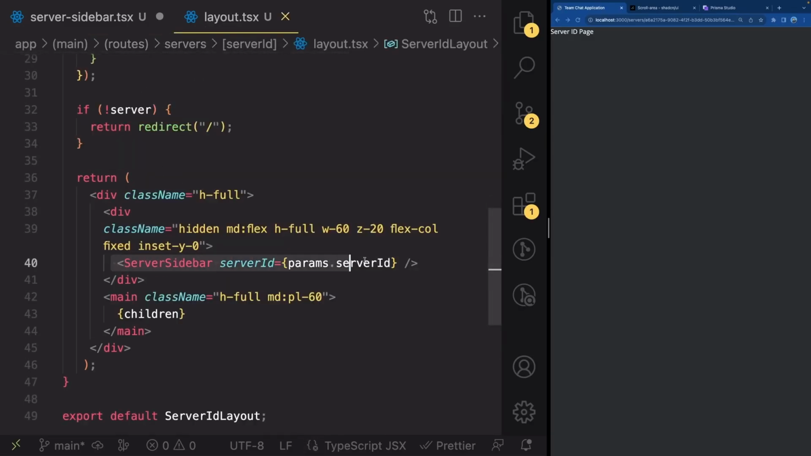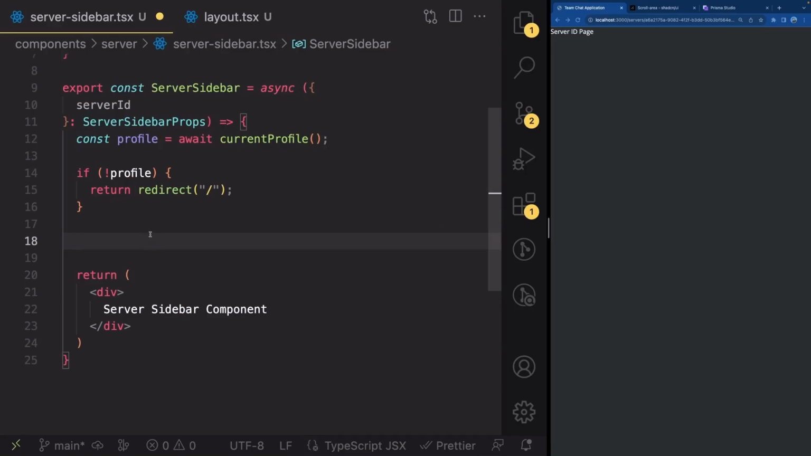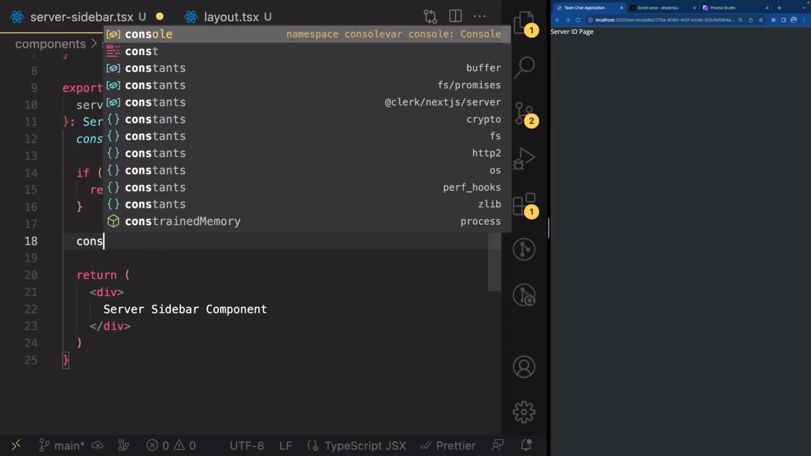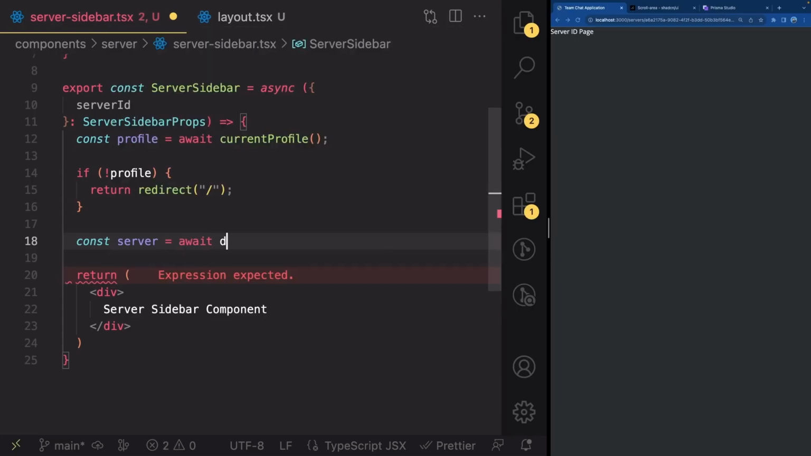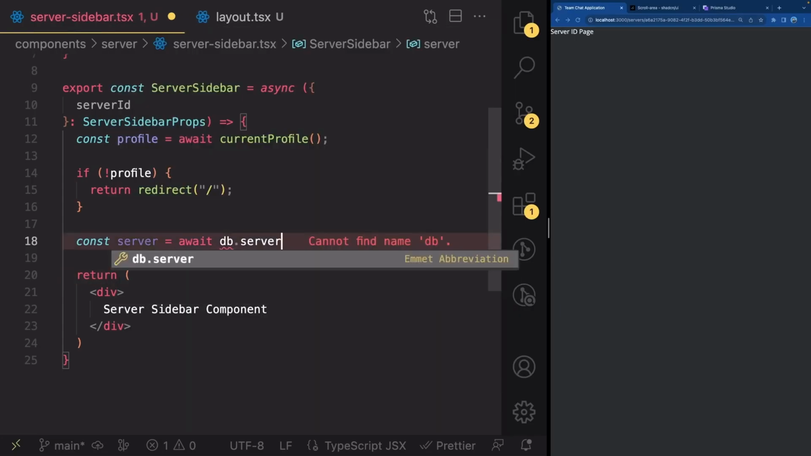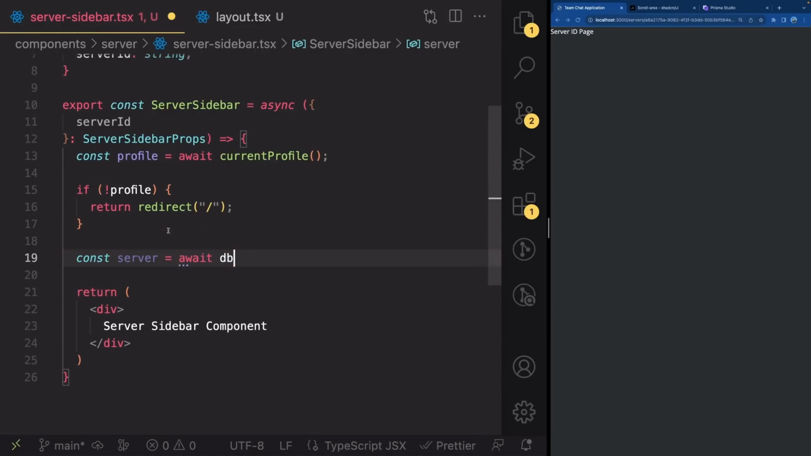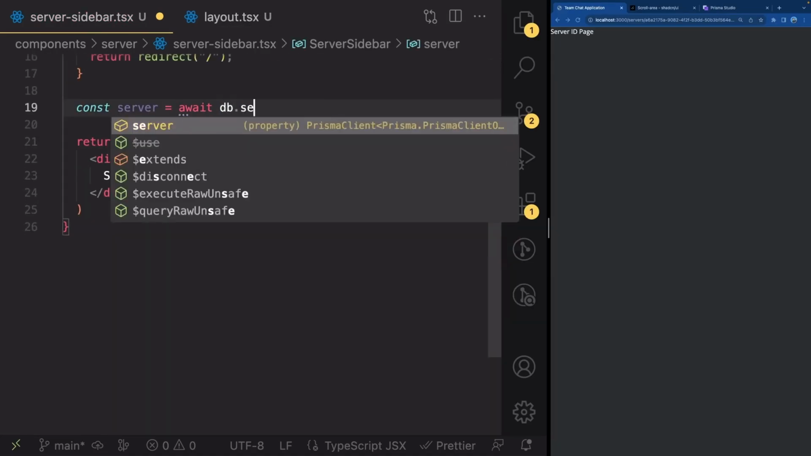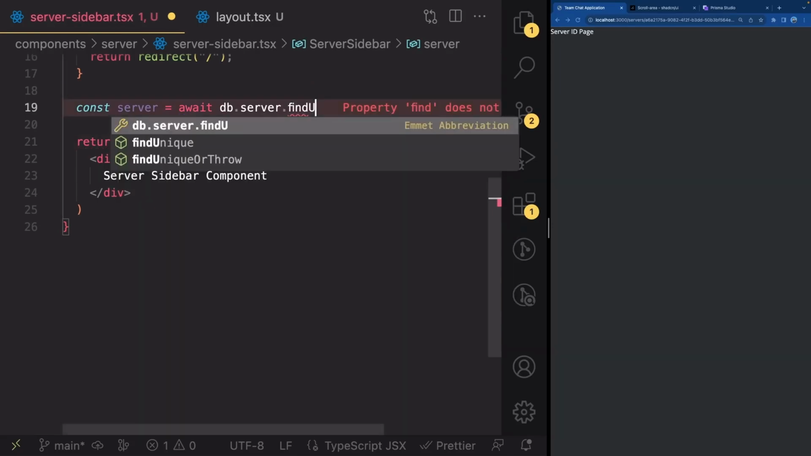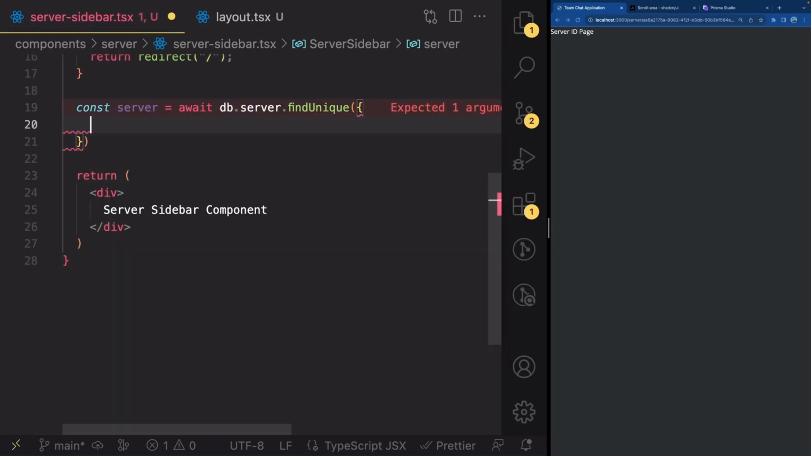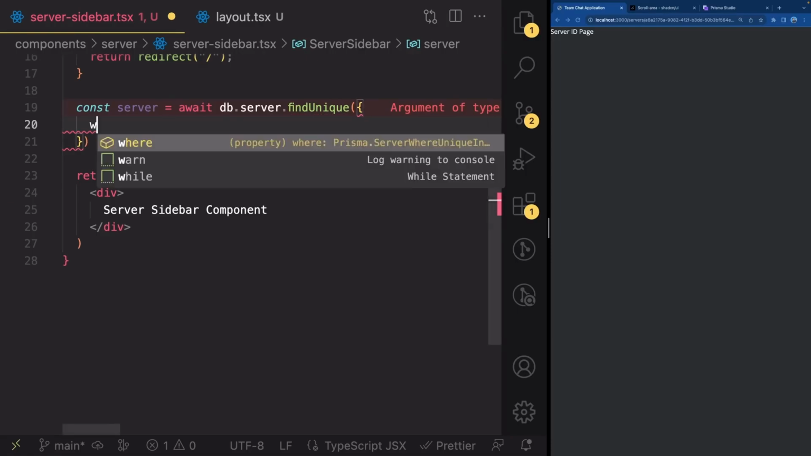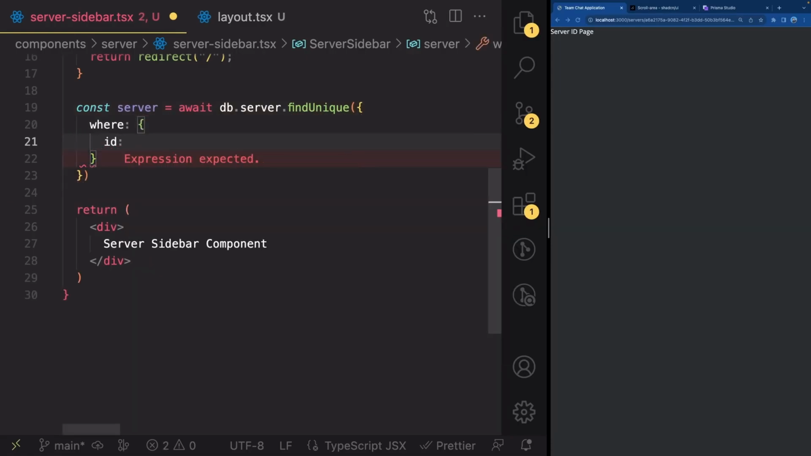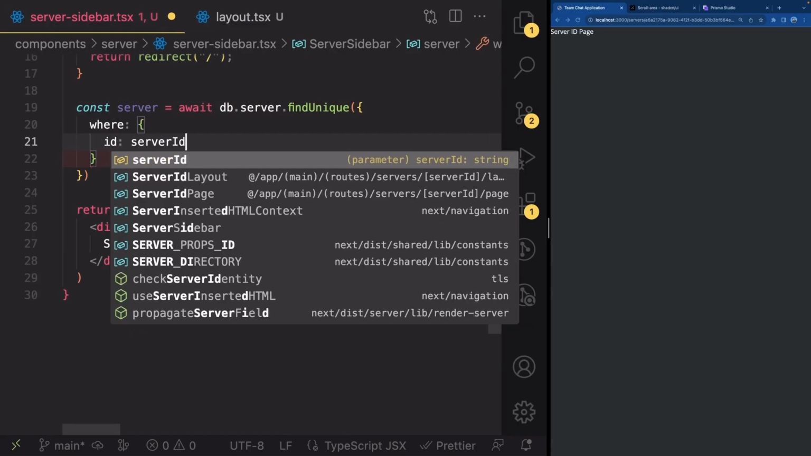So I want to make this server sidebar component independent and only need the server ID, so I can fetch the server inside one more time. Great. So let's use const server to be await db.server, and let's import db from @/lib/db like this. So db.server.findUnique like that. And inside of here, I'm going to look for where ID is server ID like that.